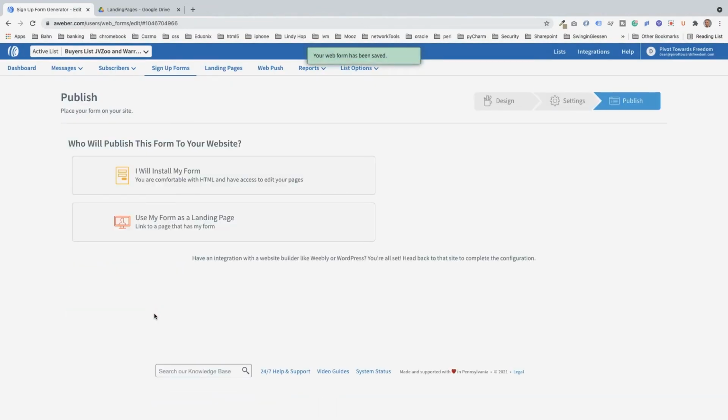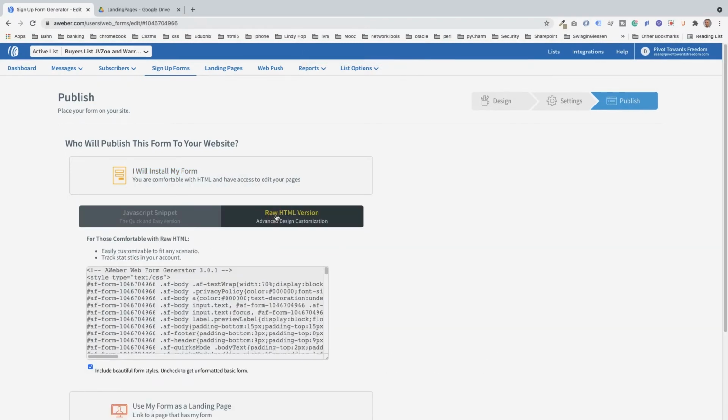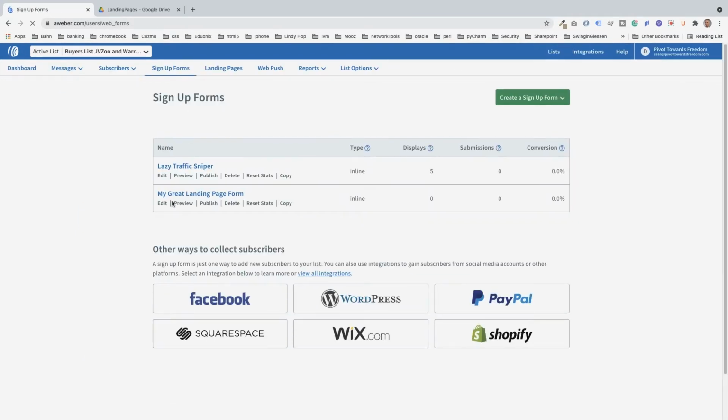This is important. You want to click the selection I will install my form and choose the raw HTML version. You want to copy the complete text in this box and save it somewhere. Just to check to see if this is in your sign-up forms, just go back to sign-up forms and you'll see that our form is already in our AWeber sign-up forms.